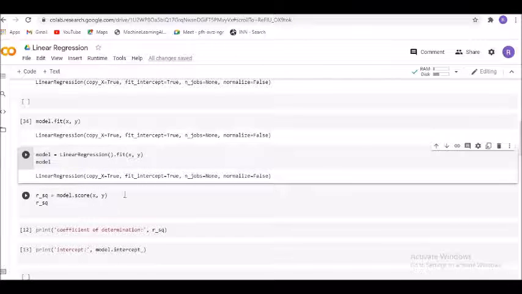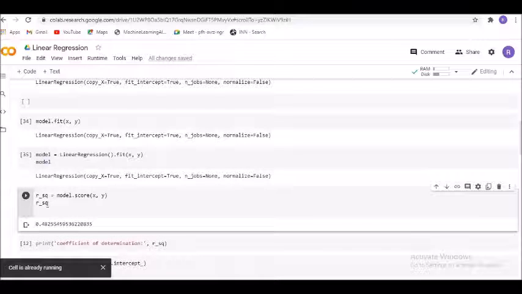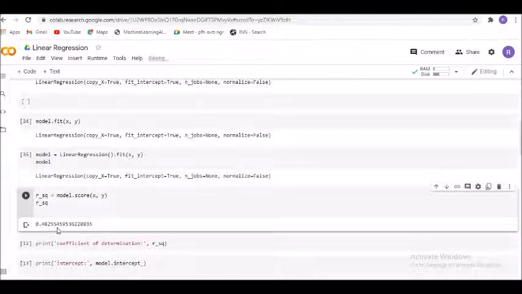Now I want r square, because you see linear regression is there, model is also there. Now I am saying go ahead and take the scores of x and y present for my model and show me the values of the r square. So if I run, I'm getting the value as 0.48255 4595362208. Now you should remember that after the decimal point in Python, it takes 11 digits after the decimal point. So if you want, you can take it.